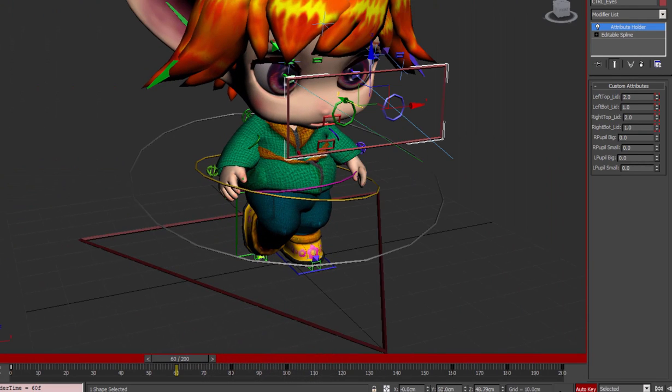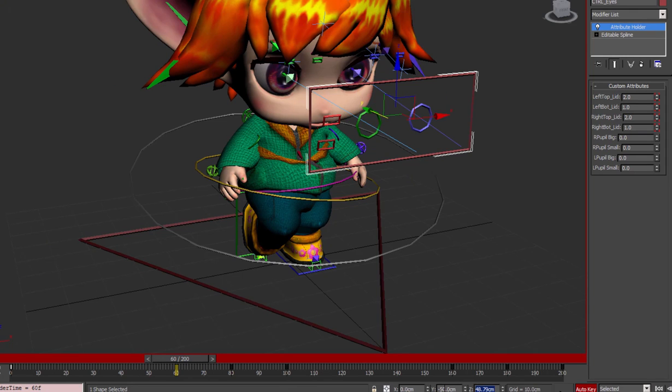So I just turned on auto key, and for a few of these frames I'm just going to manually plug these into where they should be. I might even add a little bit of variety, so he's kind of looking around a bit while he runs.